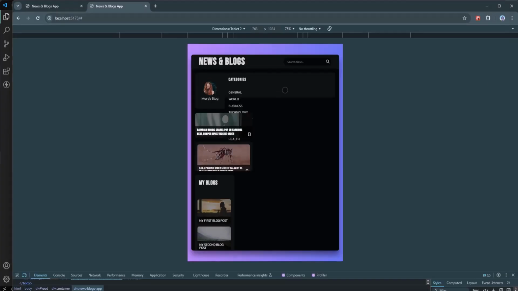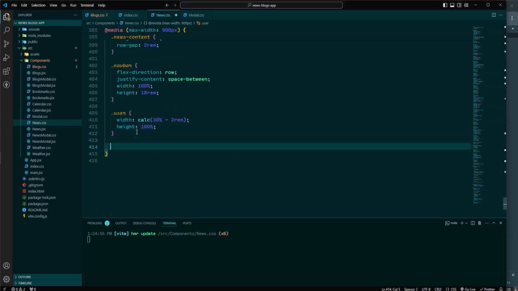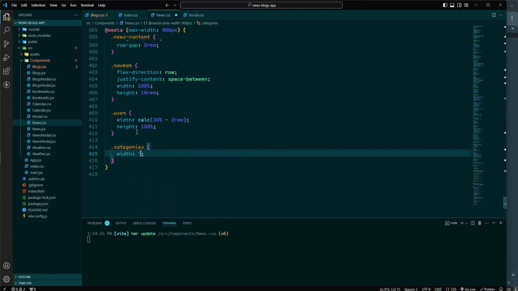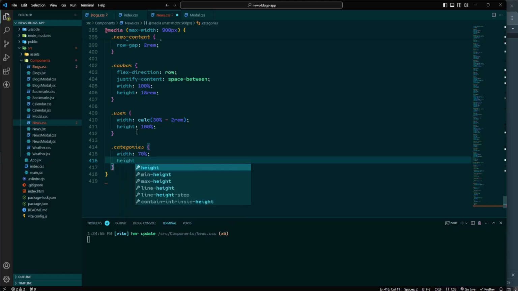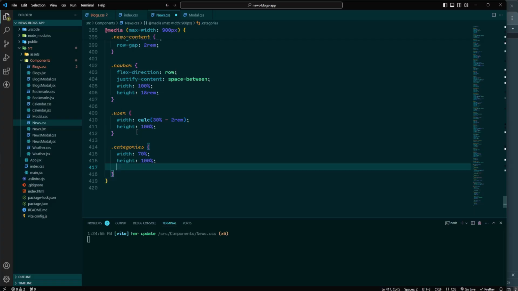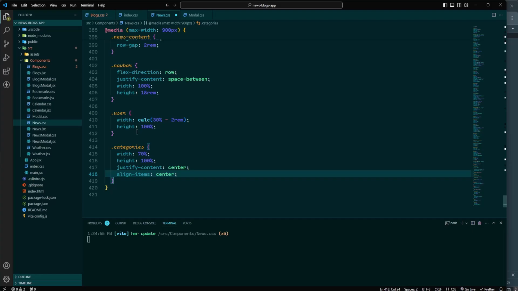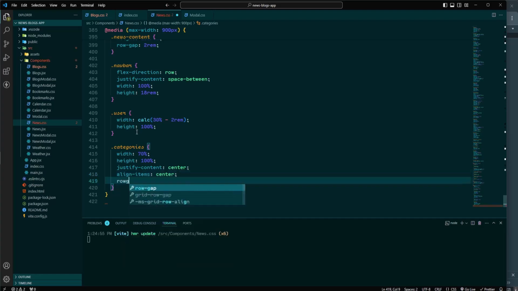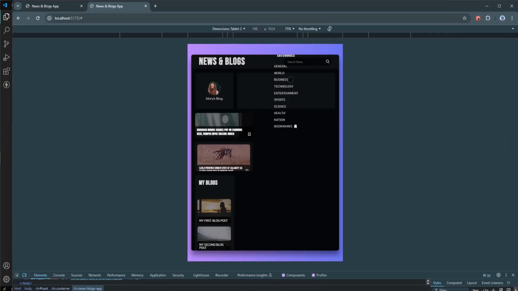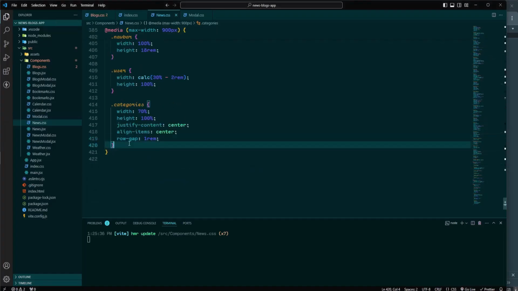Next we have to customize the categories. So let's go ahead and select these elements. We need here categories. I'm going to set width to 70%. Then the height is going to be 100%. Also we need here flex layout, I mean justify content, center, and then align items, center, we have to center the flex items inside the element. Also, we need some space using row gap equal to 1 rem. All right. After that, we have to customize the navigation links. So let's go ahead and select nav links.